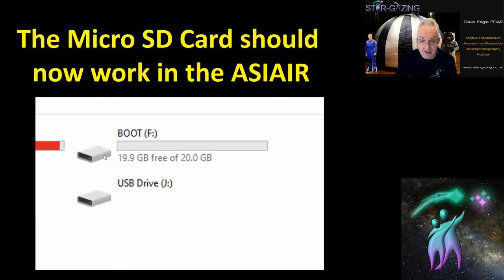So there you go. You should now see in that drive, it should say boot, as the original card would have done, and that should now work in the ASIAIR. The way to check is to swap the disks, pop it in the ASIAIR, switch it on, and if you get the beep after a little while, it's successfully restored the backup to the disk, and so you've got a backup ready for when you might get problems later.